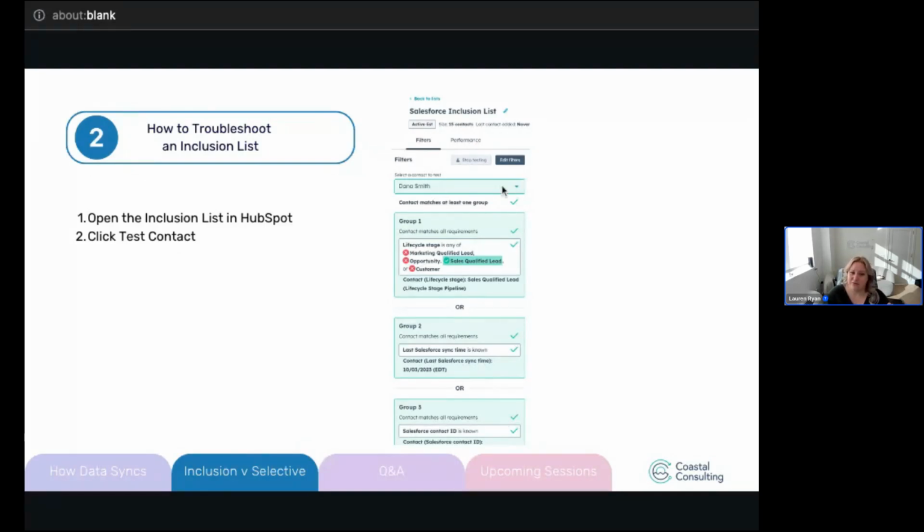But if they were not green, like if they were red, it would highlight the box that disqualified them as red as well. So for this one, they met the criteria, everything's green, all of it was an OR criteria, but sometimes inclusion lists get a little bit more complex. And so it's helpful to see, even within the criteria itself, the little X's versus the checkbox of, yes, they met this criteria, no, they didn't. This is so helpful for troubleshooting the inclusion list, whereas you used to have to look and use your brain and figure out why it wasn't there. No one wants to do that. This is way easier. So this is how you test a contact in your inclusion list to see why it's not syncing with Salesforce.